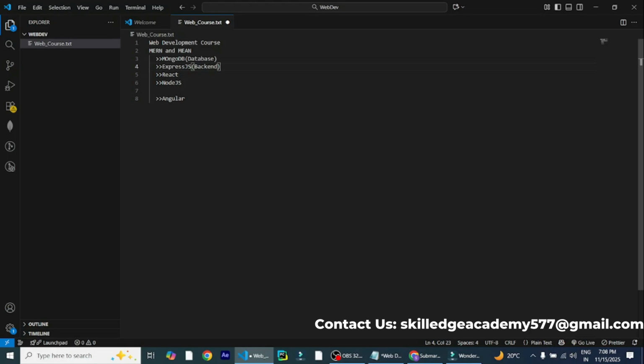You don't need to know this backend and front end yet. We will be discussing it. So these will be used in our MEAN and MERN stack. If you look at the MERN and MEAN stack, MongoDB is a non-SQL database, Express.js and Node.js are the backend, and React is a front-end application. And in the MEAN, in place of React, we use Angular for the front end.